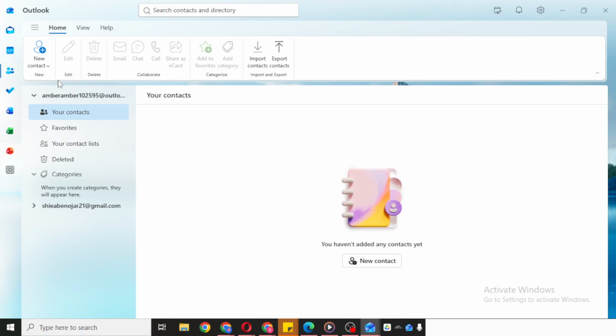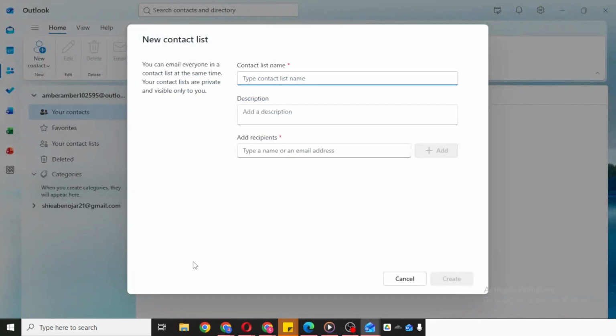After you're in the People section, click New Contact. When the options appear, choose New Contact List. This opens the setup window for your new distribution list. Take a moment here to make sure you've selected the Contact List option and not a standard individual contact, since the goal is to create a group rather than a single entry.